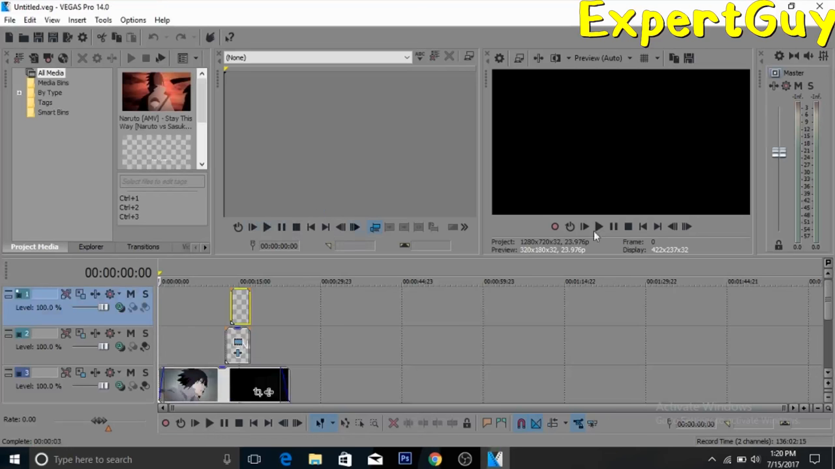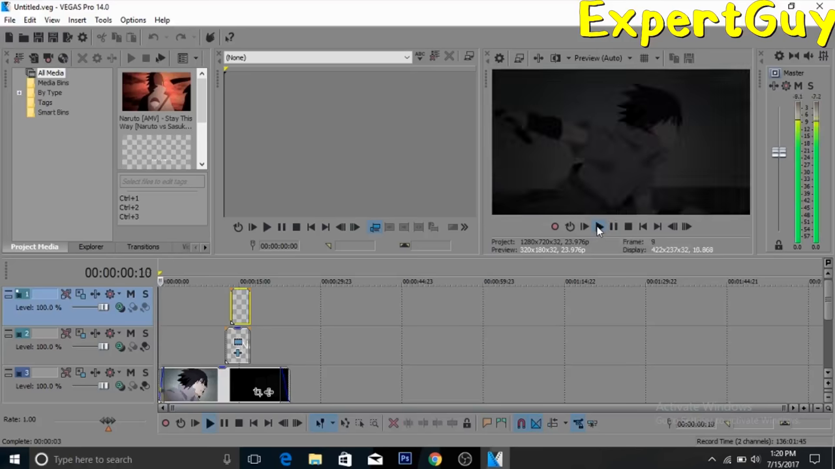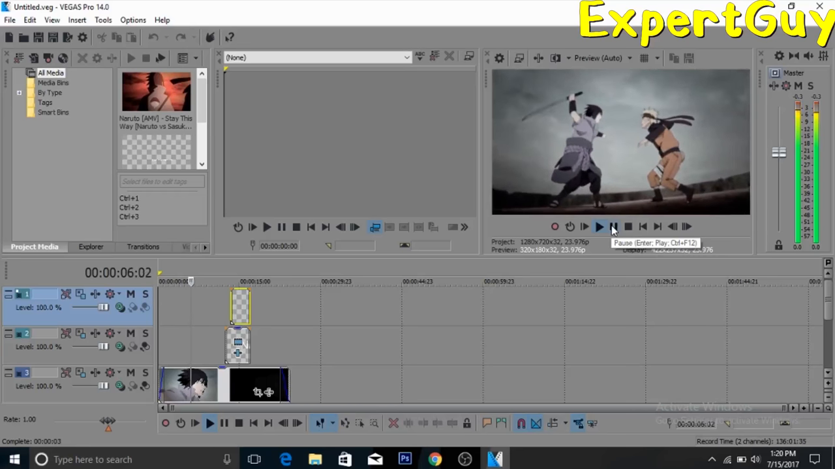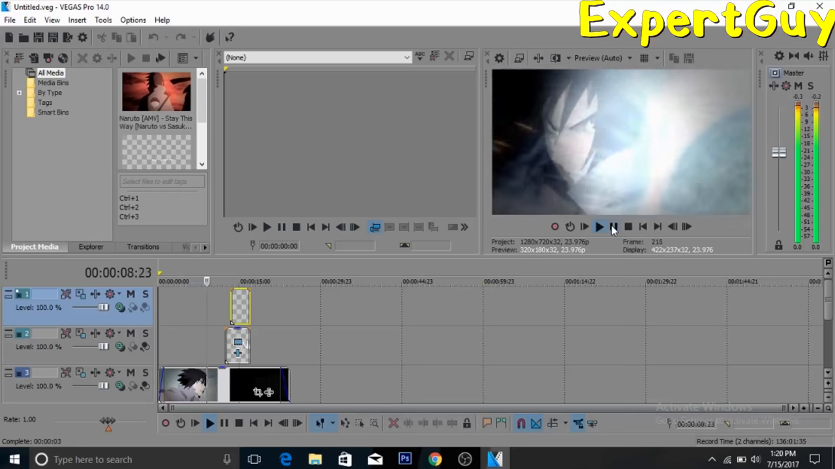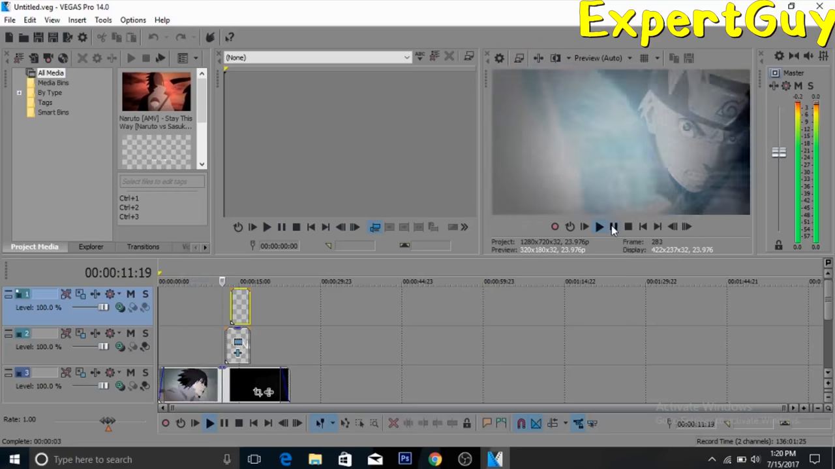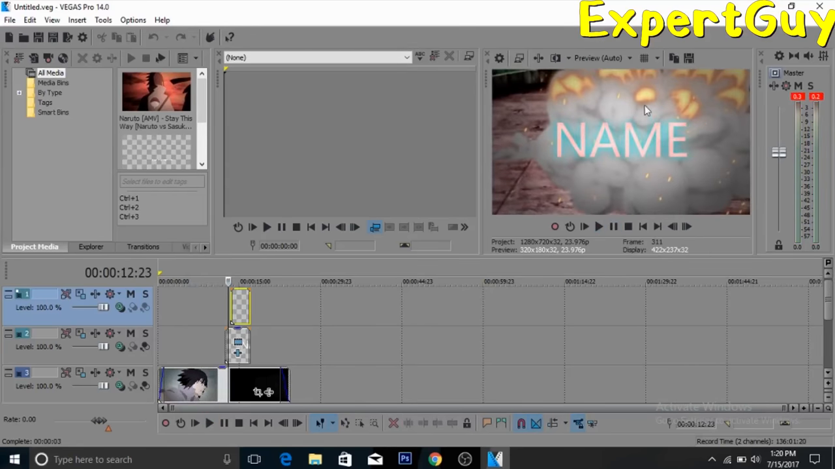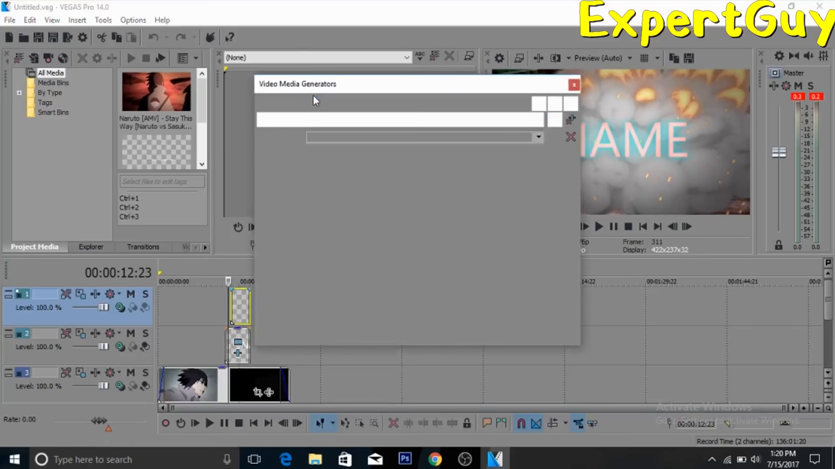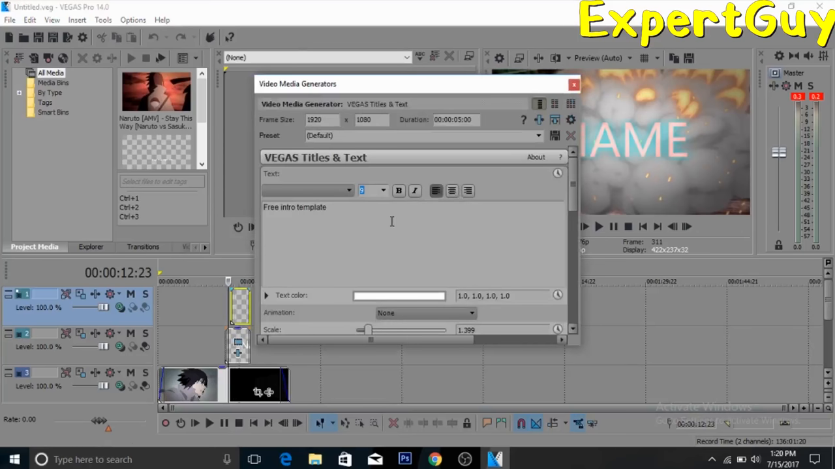Now basically, you need to play the intro until it reaches the part where you can see the name, and you can edit and write your own name. So basically, I will play. There you go. See, you can see the name part. Now basically, it's here. You will right click here and you will do edit generated media. Once you click that, it will give you free intro templates.